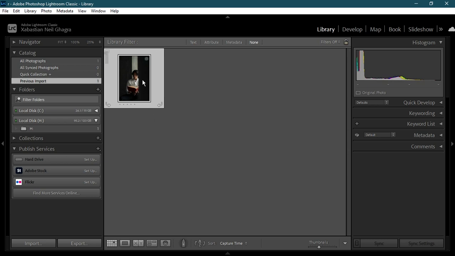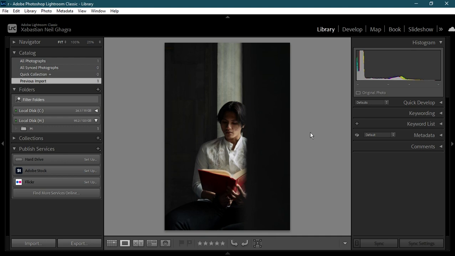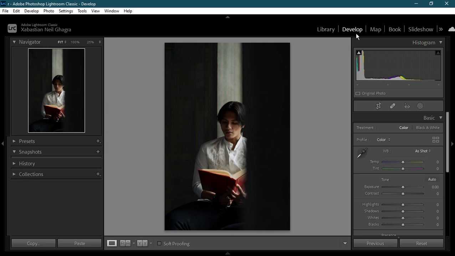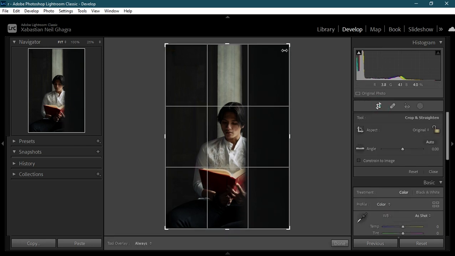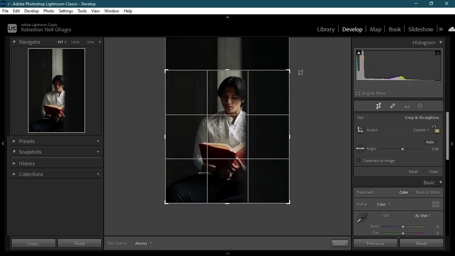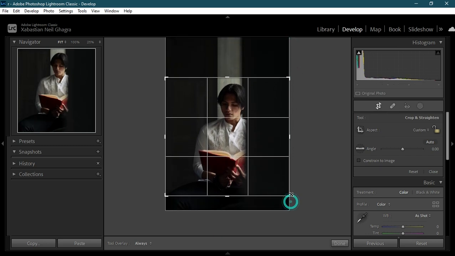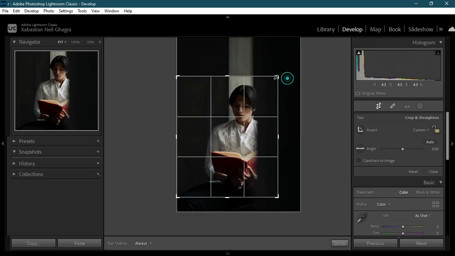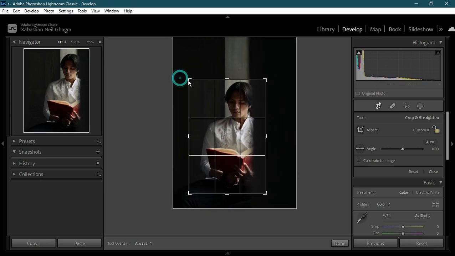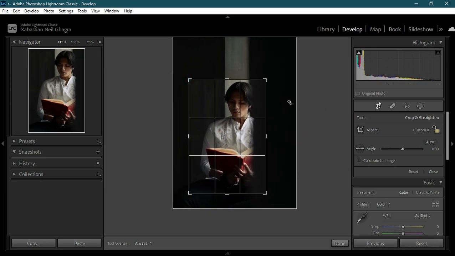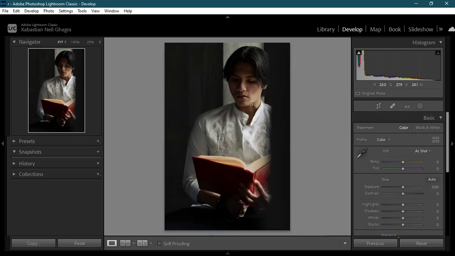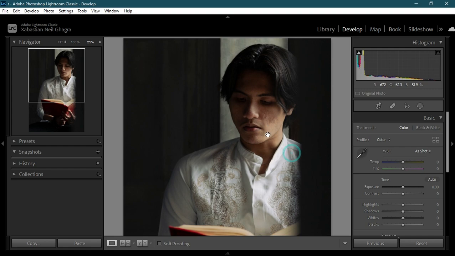Now I'm going to increase the size directly, and next I'm going to go to my develop module. From my develop module, I'm going to crop the photo in such a way that I can see the skin only. I'll keep it to something around like this so that I will be able to see the skin. After that, you can just hit enter or click on done, and you can see that I am now able to see the skin only.